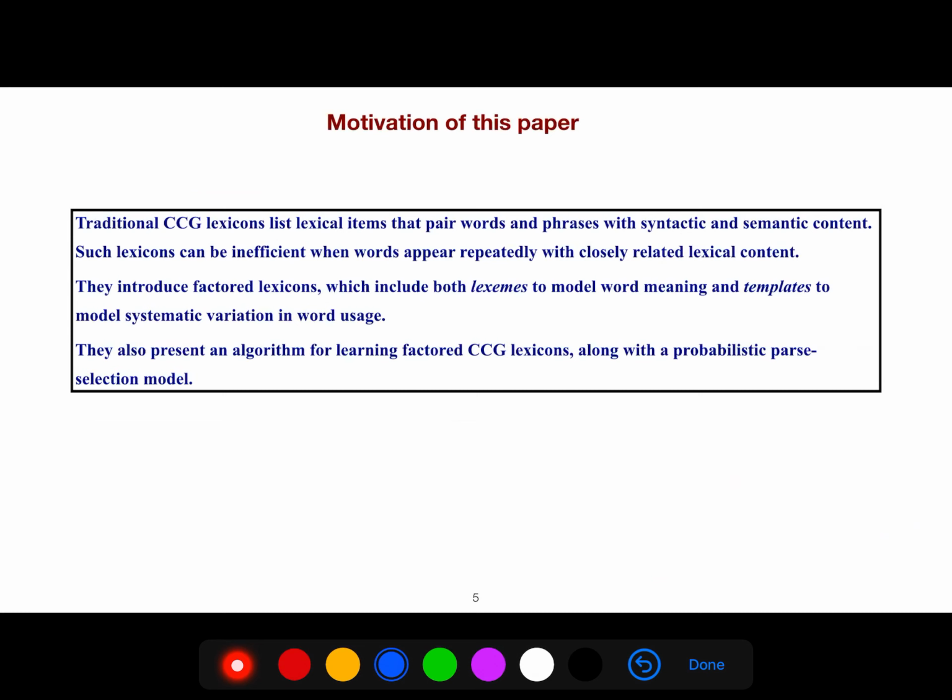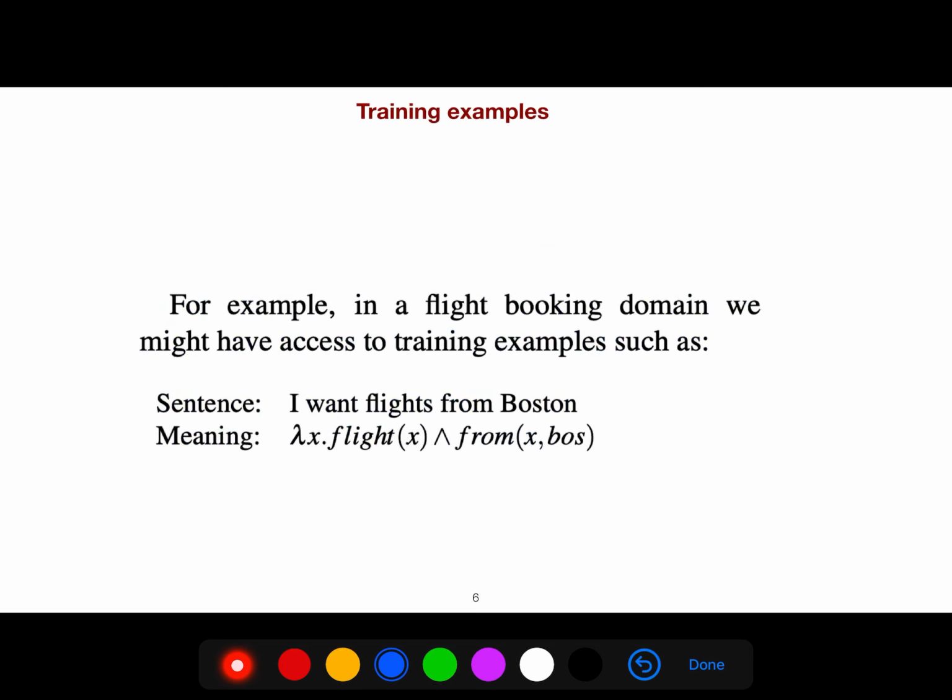First of all, traditional CCG lexicons list lexical items that pair words and phrases with syntactic content, that is the supertag, and semantic content, that is the logical form. Such lexicons can be inefficient when words appear repeatedly with closely related lexical content. They introduce factored lexicons which include both lexemes and templates. So I will explain what these are.